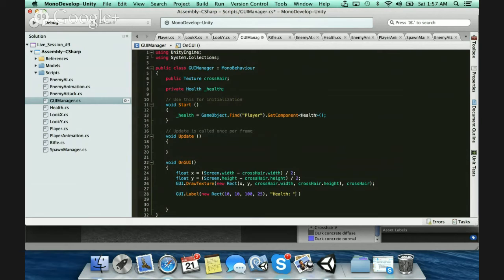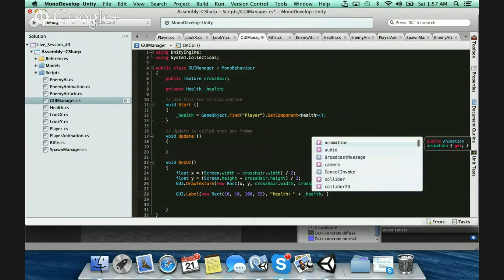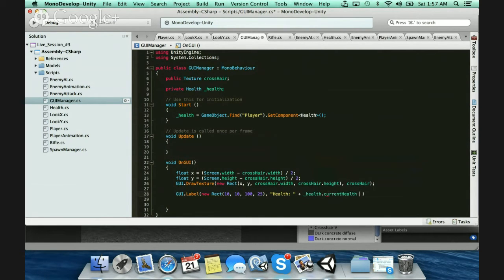Okay, so what I want to do is grab his current health. So I'm going to say health.currentHealth, and then plus, this little slash thing here, plus and max health. That way it's going to show, like, if you have 50 health, it's going to say 50 out of 100, stuff like that. So we're going to say health.maxHealth. And that should be good. Let's go ahead and test that out.